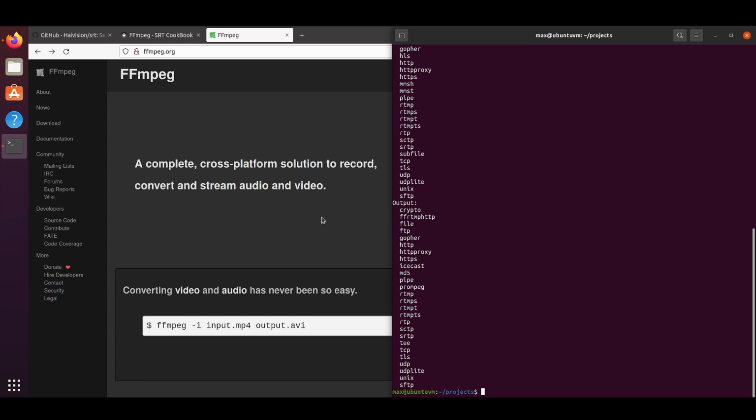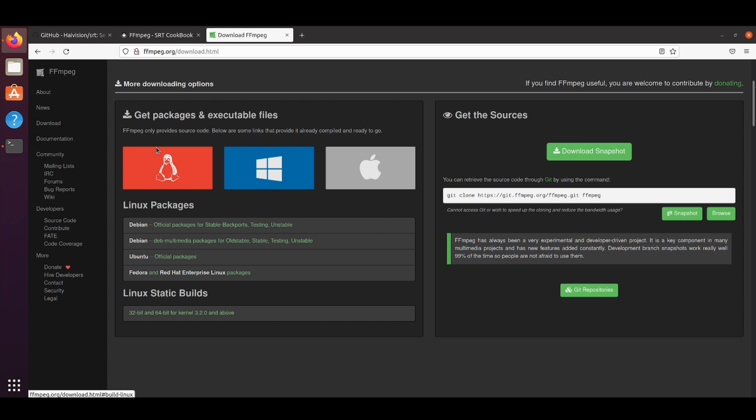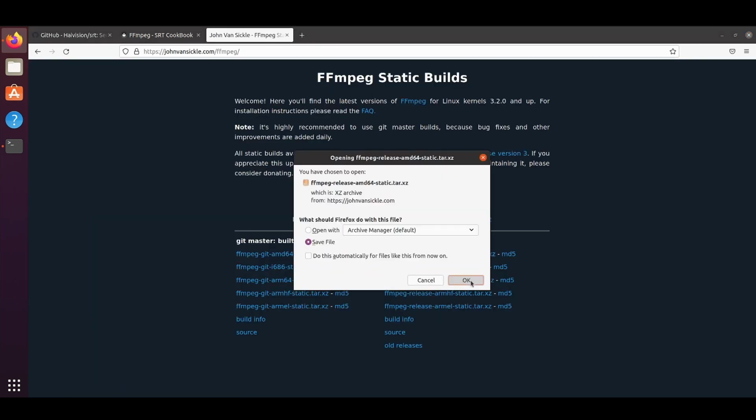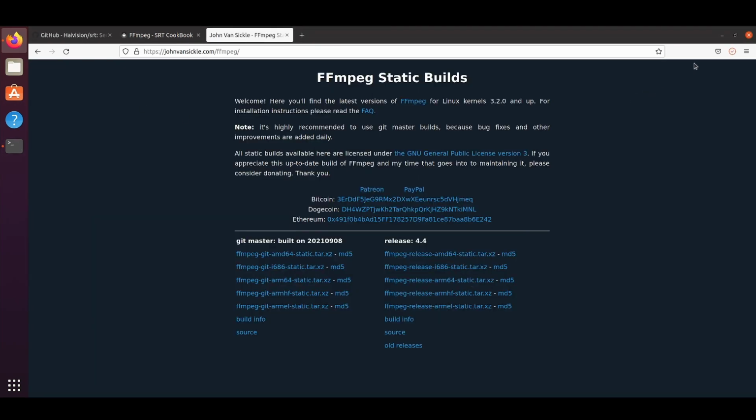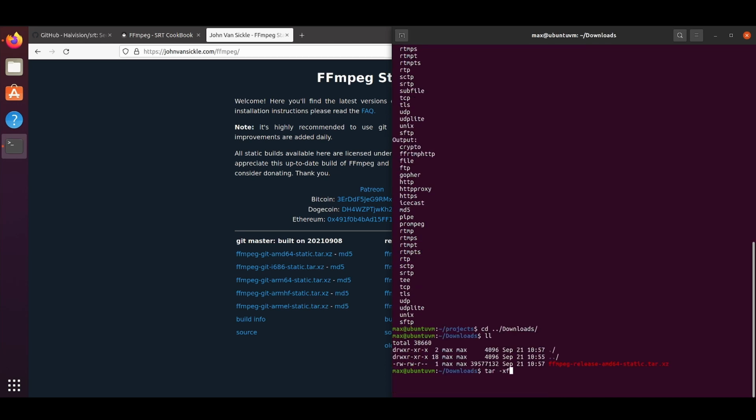In that case, we need to go back to the FFmpeg website, go to the download page, see the Linux section and static build. So this has the latest static build of FFmpeg, release version 4.4, and let's take this 64-bit version. Save it. Now it's there. We go to downloads and unpack it.